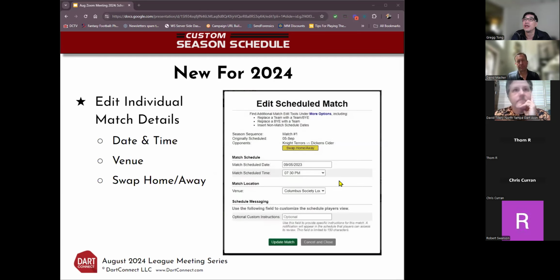Another new feature is you can edit an individual match detail. There's a lot of reasons why you might need to do this. One team has a problem and they need to play on Thursday instead of Tuesday. You go into that match, you just change the date.